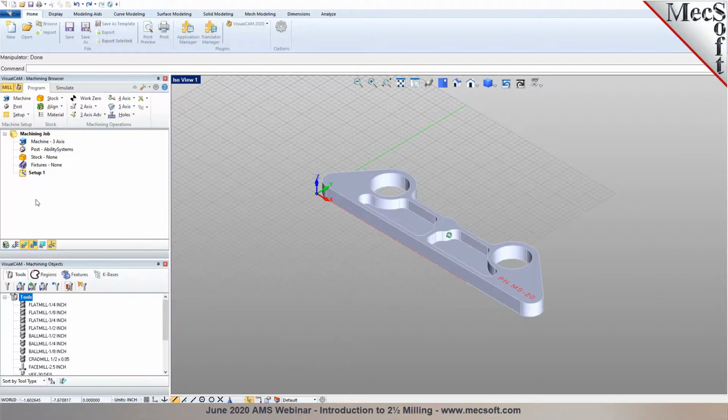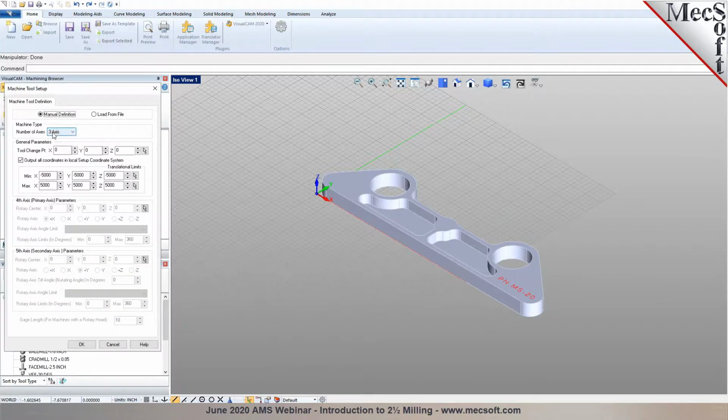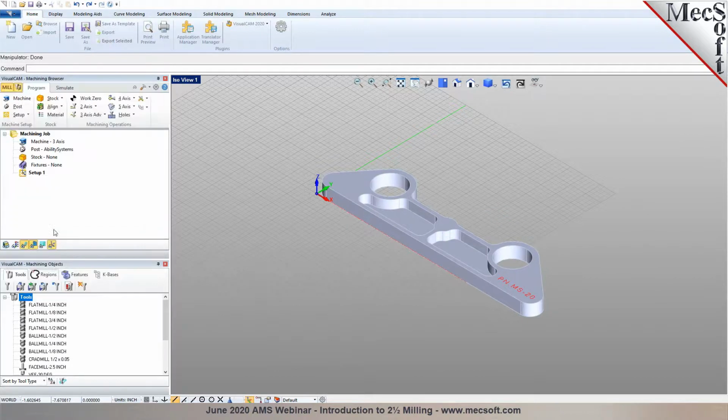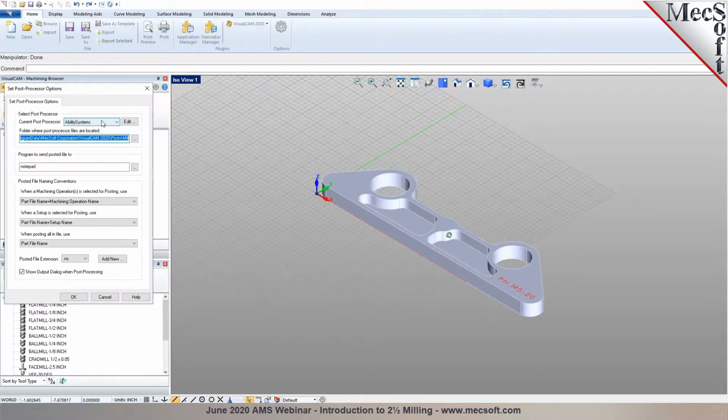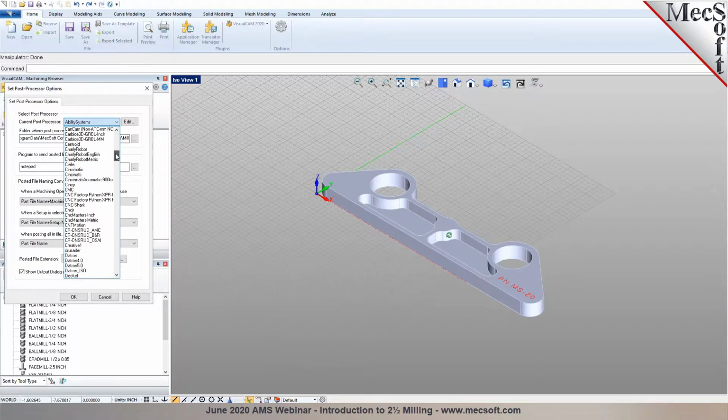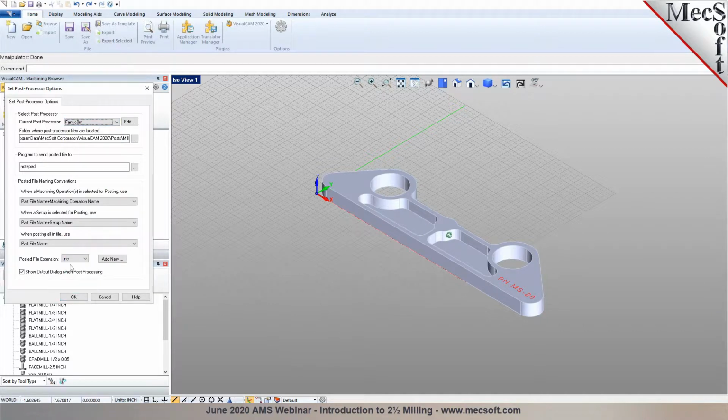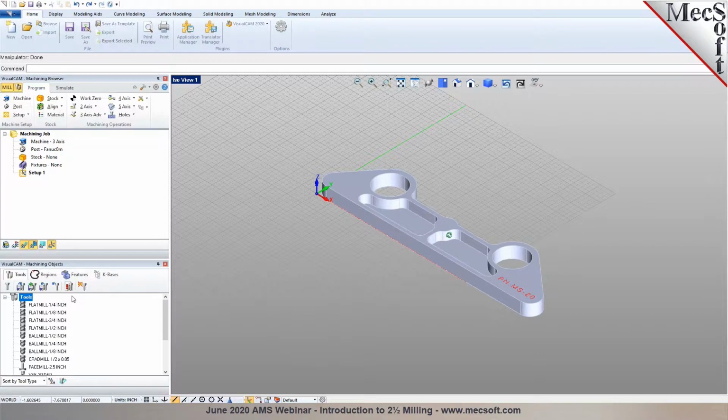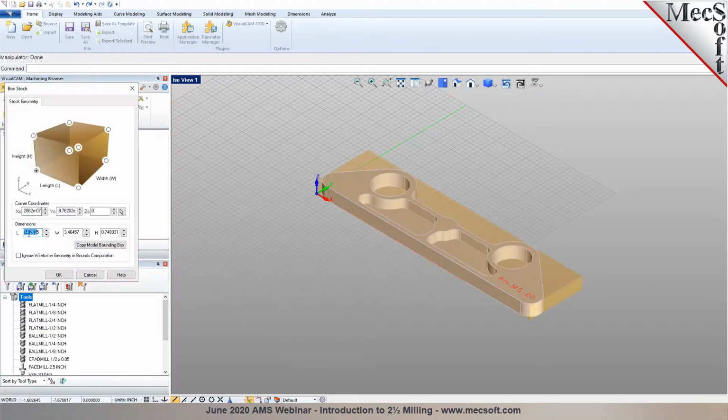towards the origin. We're going to define the machine tool, number of axes to 3. Select the post processor. We'll click FANUC. Specify the posted file extension. And then we are now ready to define our stock material. So we'll click box stock. Specify the stock dimensions. Stock height.